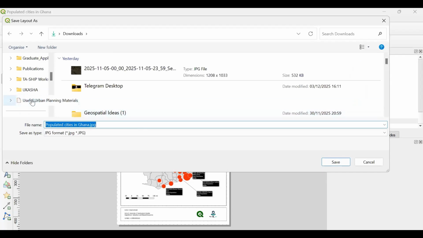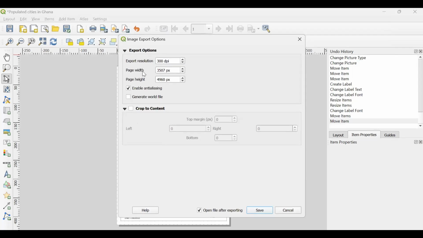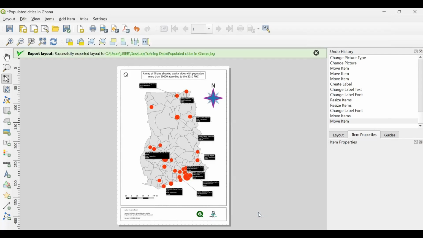So I'll click on that. Where do I want to save it? I want to save it in the training file. And then the name is the default name, Populated cities in Ghana, JPEG. Then I'll click on save. So here you can increase the resolution. You can change it. Or you can use the default. Then you click save. So it will load. It's saved and now we have our map here.